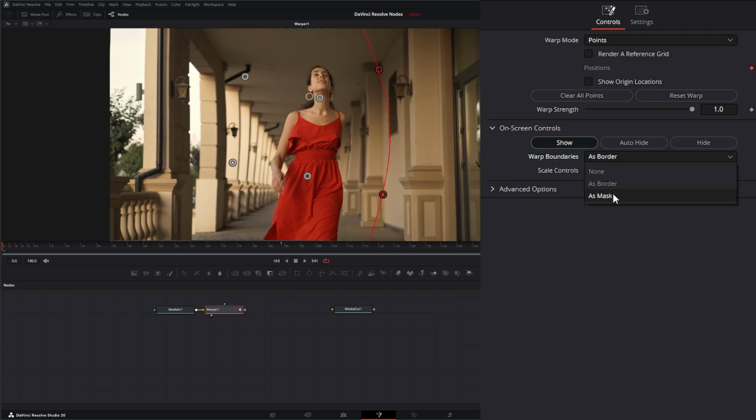Or I can show it as a mask. And I'm not going to select this because it's going to shut down DaVinci Resolve like it does every single time for some reason. Don't know why, but it does. But if you do select as mask, it's just going to have your little border, but this is all going to be darkened out like a mask. And then under scale controls, we can change the size of our little points.